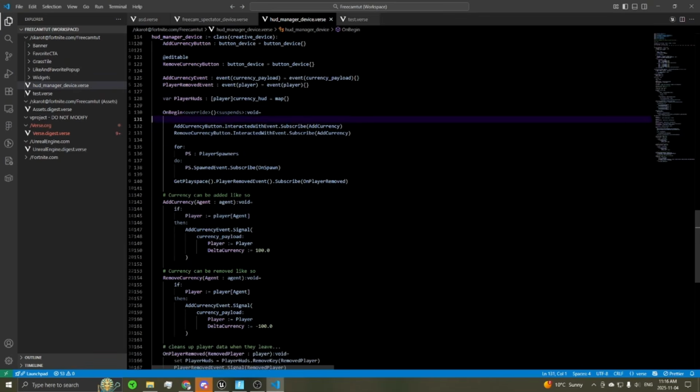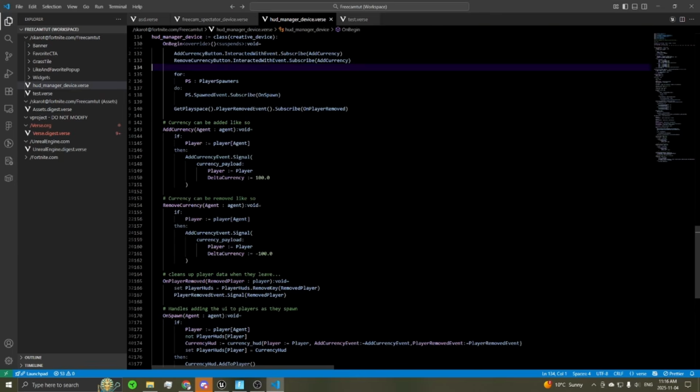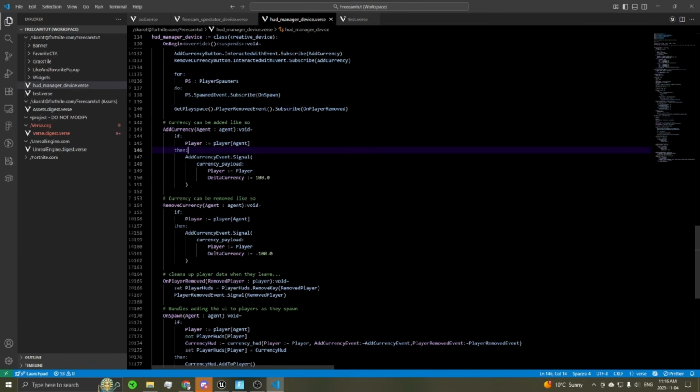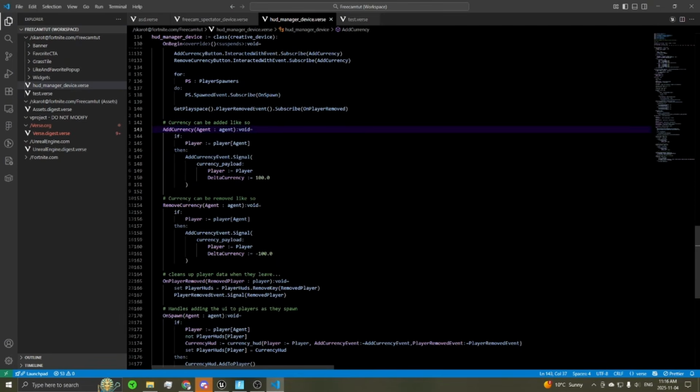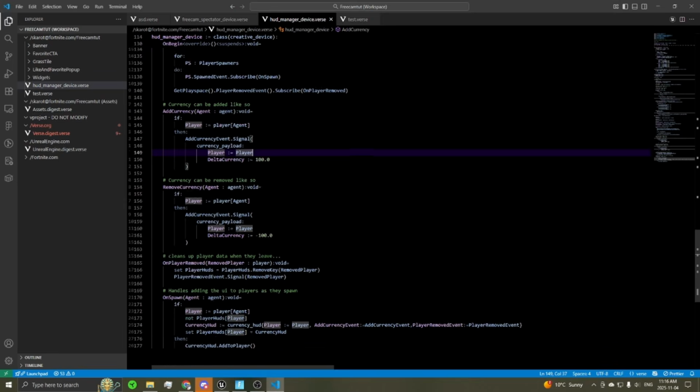Then in our onBegin, we're just subscribing to events: players leaving, players spawning, our testing buttons. The testing button function's pretty self-explanatory. All they do is convert the agent to a player to make sure they're a player, and then it will send the signal to the event that the player's currency has changed with a positive 100 or negative 100, respective of the button clicked.